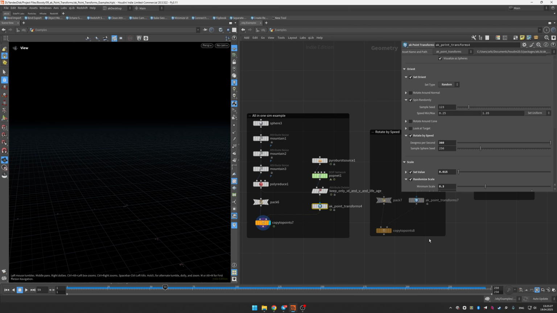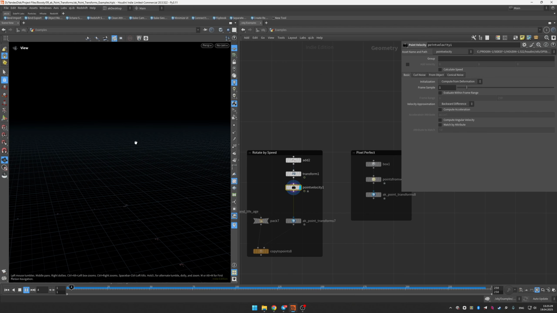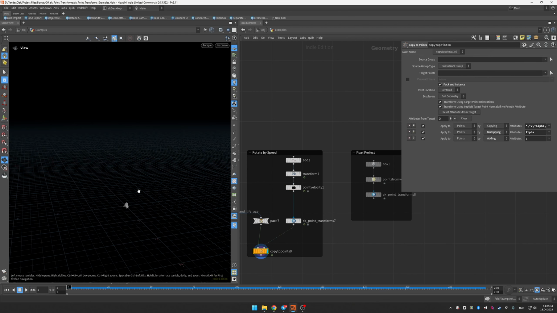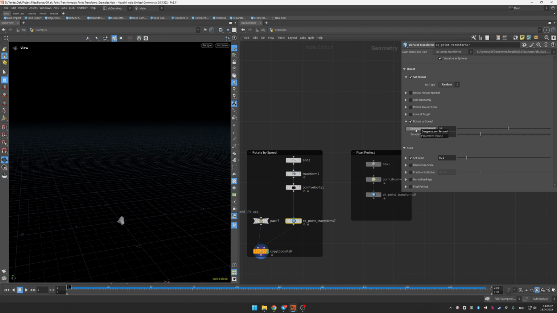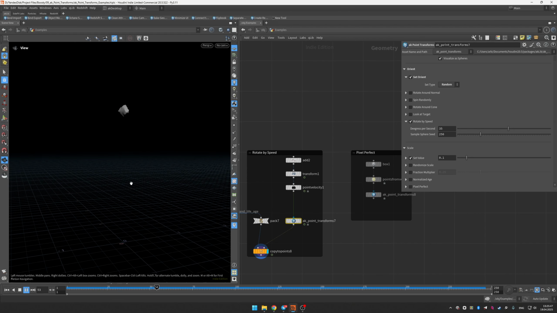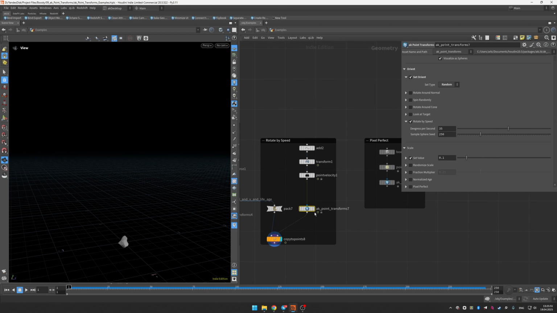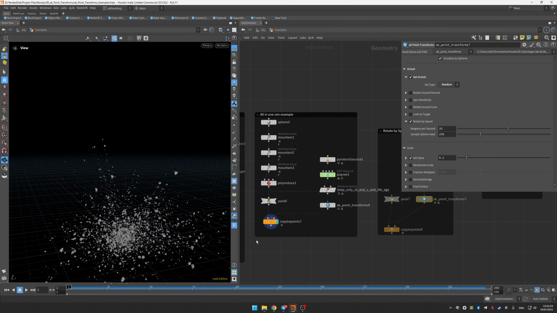What rotate by speed does, let's say that you have a point which moves fast and then stops, and this can be used to quickly rotate when it's at its max speed, right? So I'm going to show you this. As you can see, it rotates and then just stops. So this is a kind of nice example to use with the debris. I do that all the time in my work.